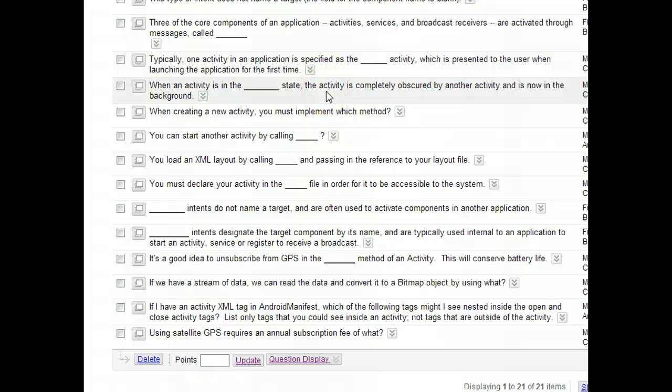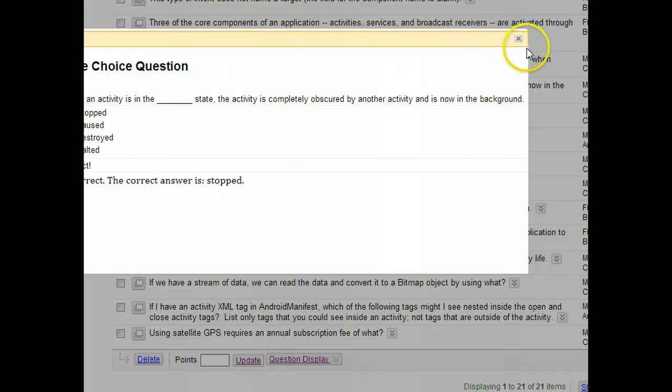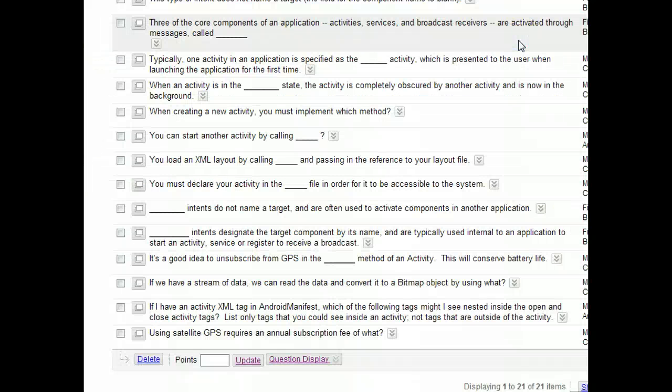When an activity is in the blank state, it is completely obscured by another activity and is now in the background. That is the stopped state. Paused means it's only partially obscured by something like a toast or a pop-up, but stopped means it's completely obscured. When creating a new activity, you must implement onCreate. You can start another activity. We talked about that one. You can load an XML layout by calling setContentView and passing the reference to your layout file. We talked about that one.